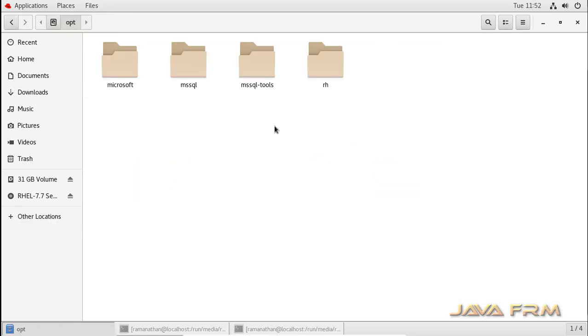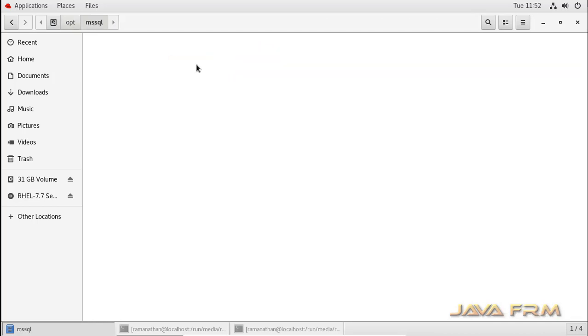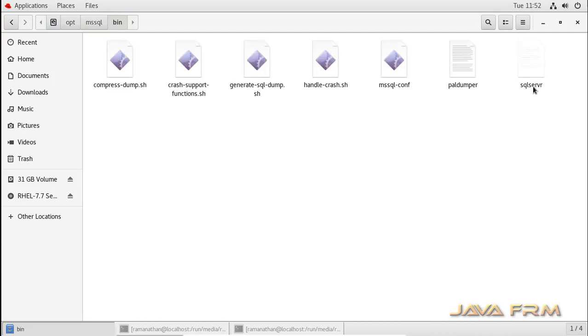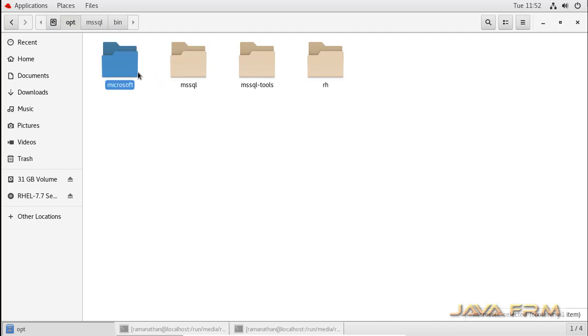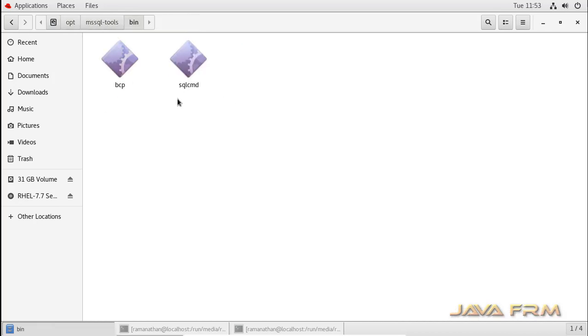Yes, I am going to the /opt directory. So these are the directories: Microsoft, MSSQL, and MSSQL-tools. The Microsoft directory contains ODBC drivers. The MSSQL directory contains SQL Server 2019 instance files. And the MSSQL-tools directory contains SQL command line tools, BCP, SQLCMD, etc.